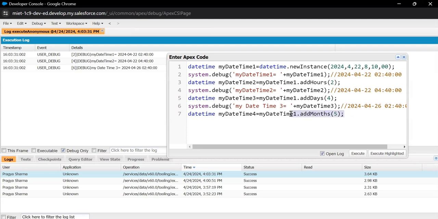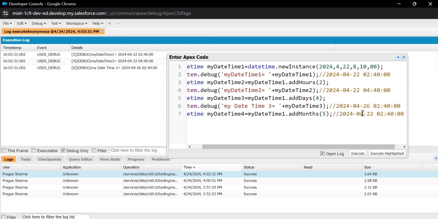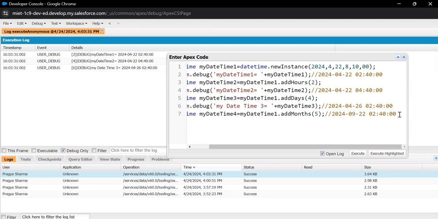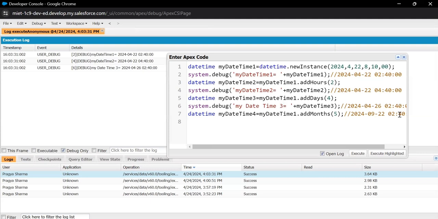After we have added 5 months to this date, we will store that value in this variable. So what will be the output? So we'll add 5 months to this. It will become the ninth month, 4 to 9. All I have done is, I've only added the 5 months to this month. So now I will print the value.